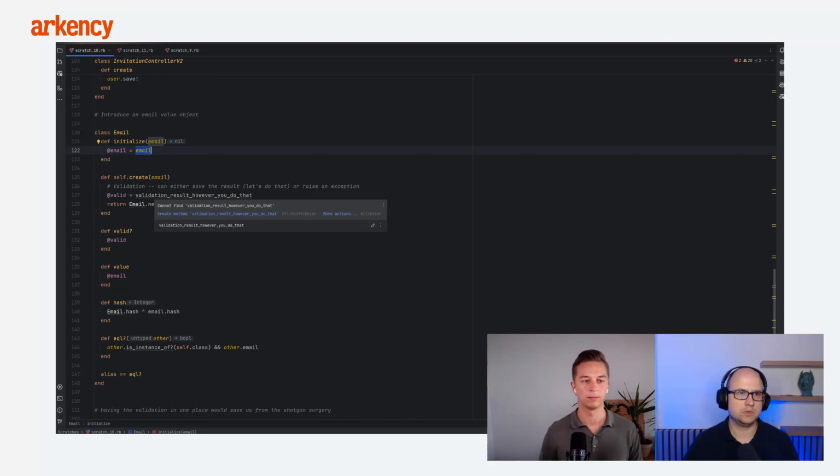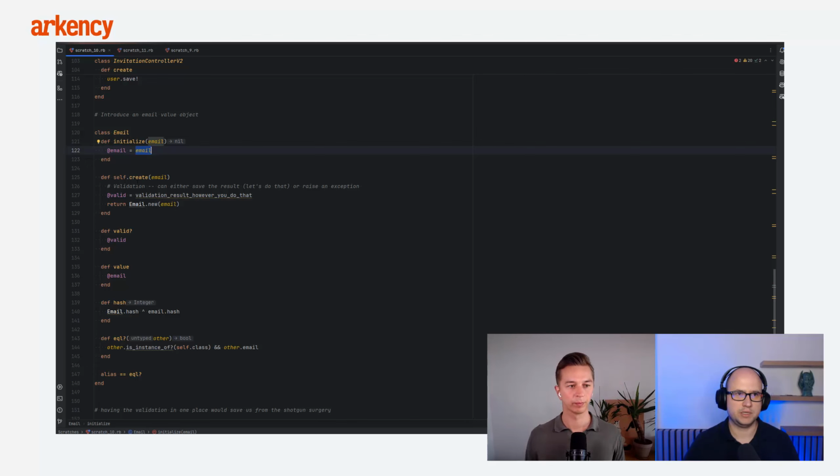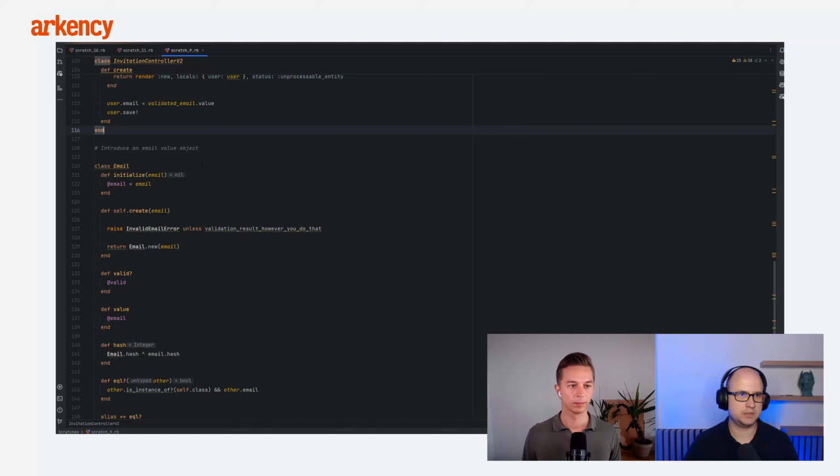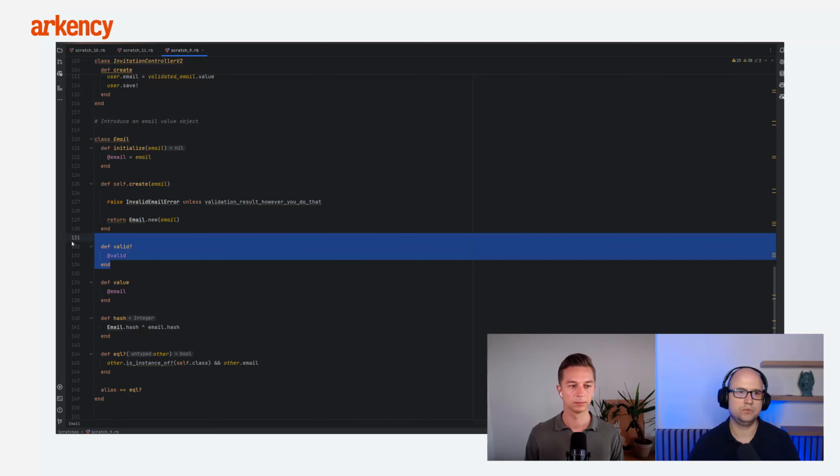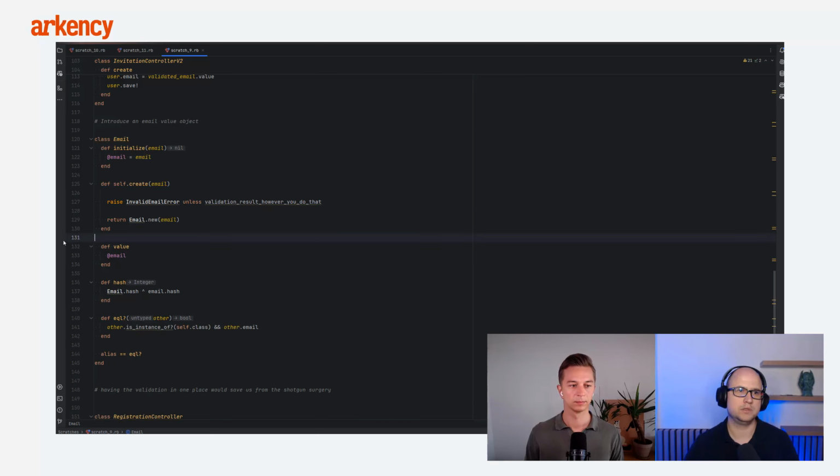So I would prefer something like having the scratch here where we change that. When we create the email value object, we raise the error when there are some validation issues. Then we also remove the valid method, and we try to create a value object, but if it's not valid, we just throw an error.